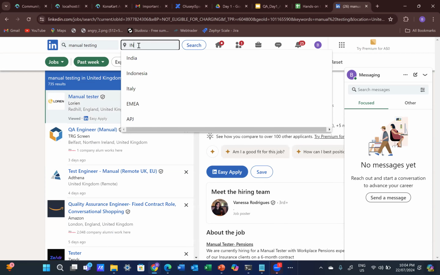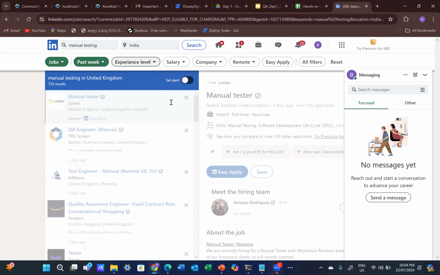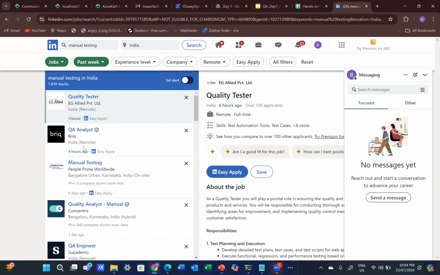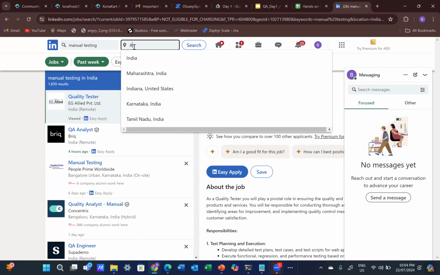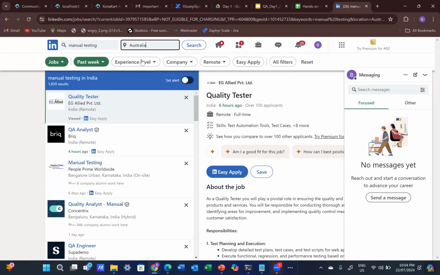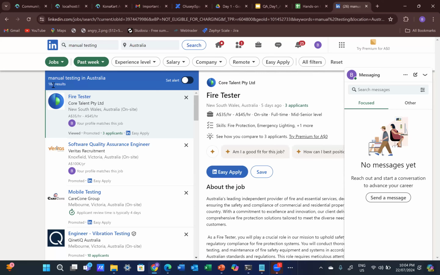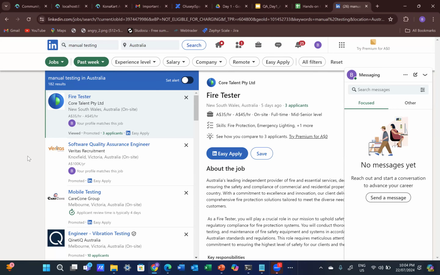Even if I take India, there are 1839 jobs only for manual testers. Even if I put Australia, there should be some. Australia also has 182. It's not a bad number.